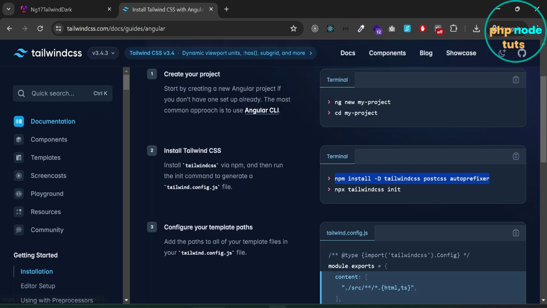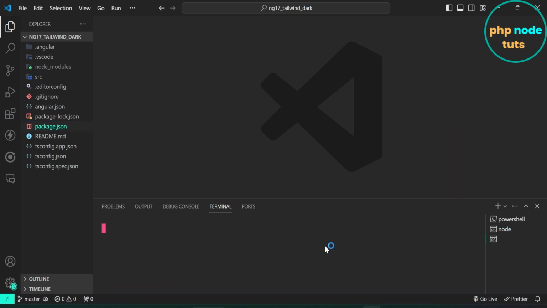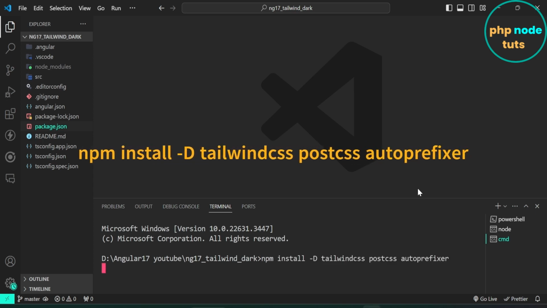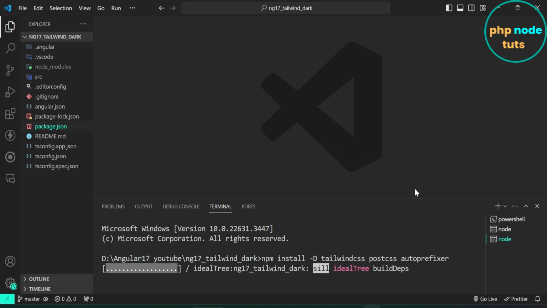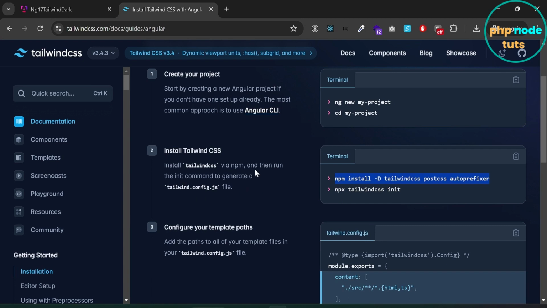Copy this command. Click here and select Command Prompt to open Command Prompt. Paste the command which you have copied. It will take some time to download, depending on your internet connection, so please wait for the download to complete. The download is complete. Now we need to run the init command to generate a tailwind.config.js file.